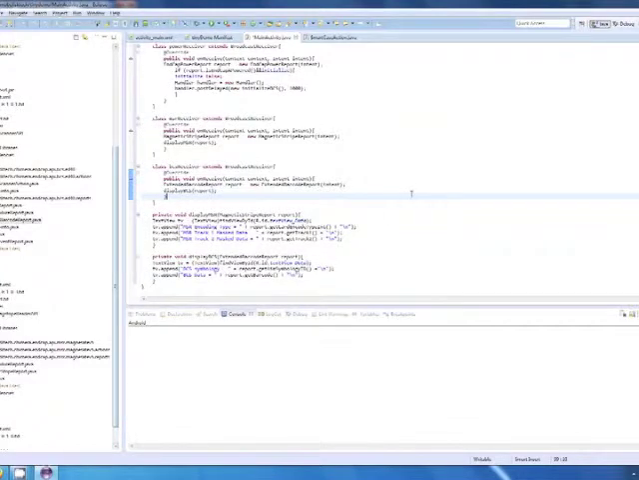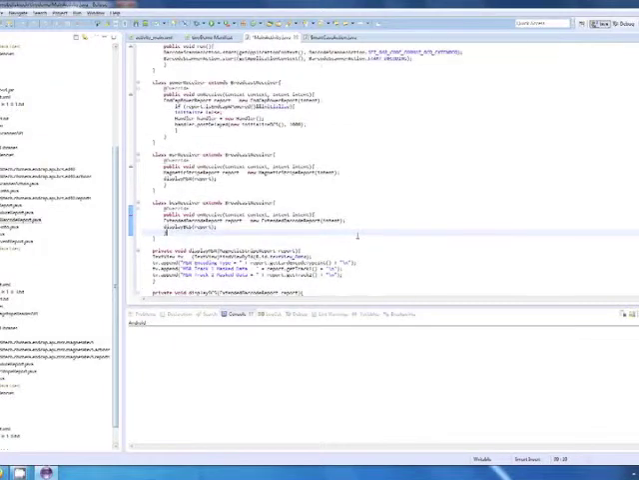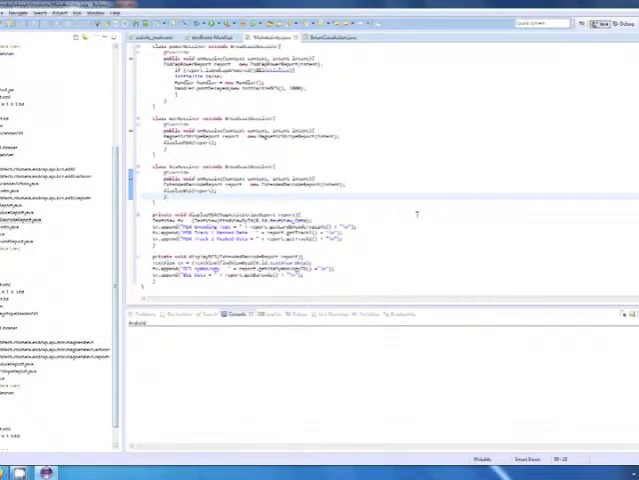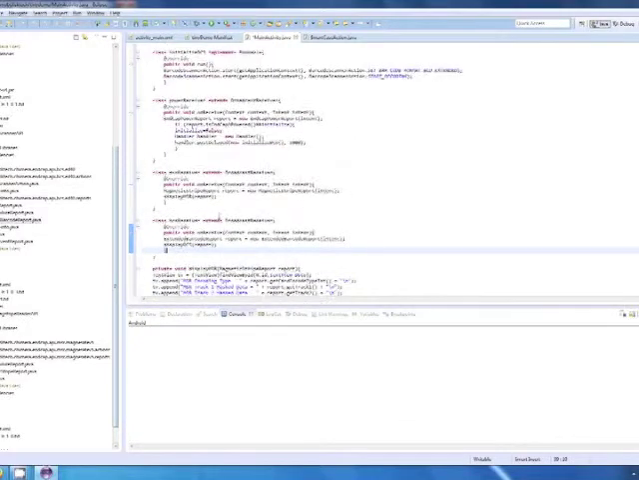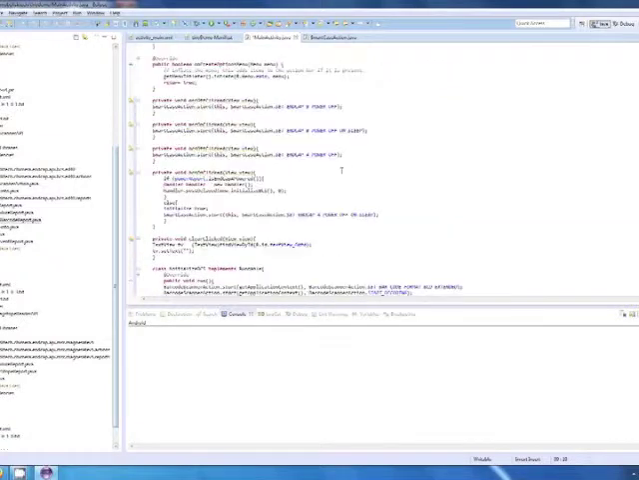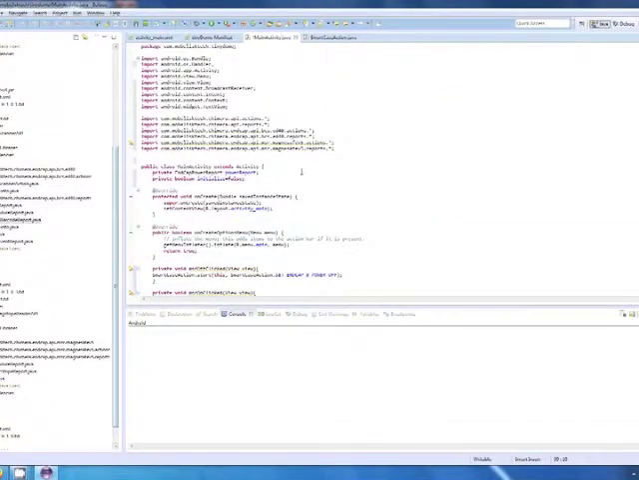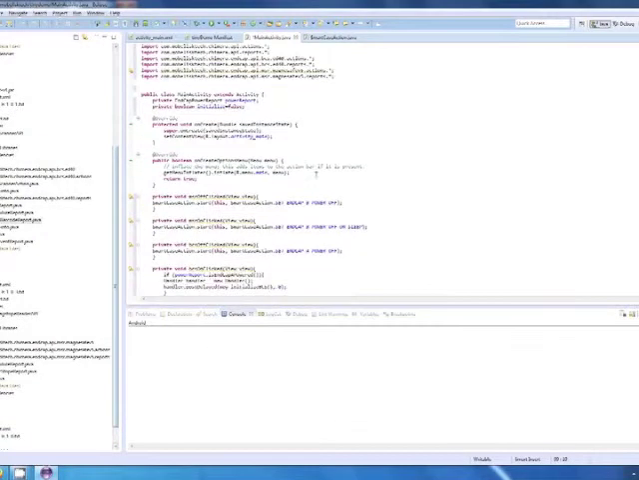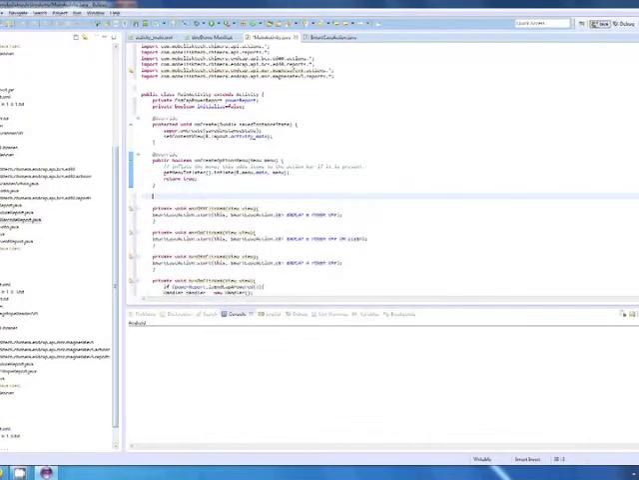So at this point we need to register our receivers for the power receiver and the MSR receiver and the barcode scanner receiver. So we'll put those on resume.